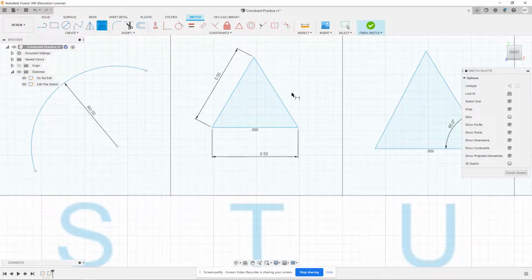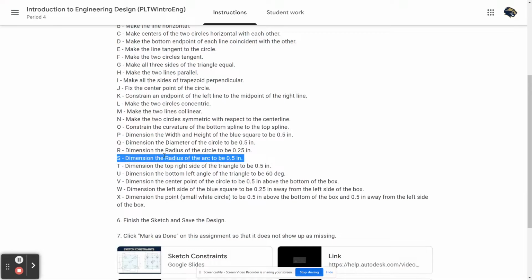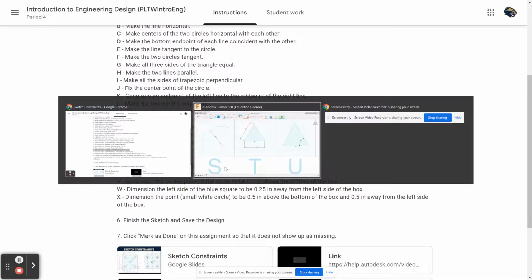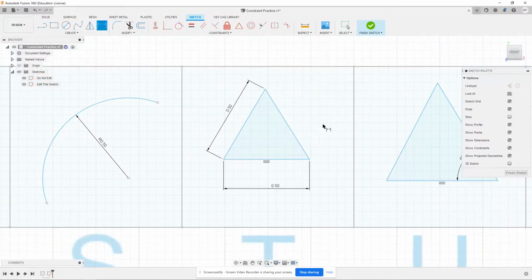We're going to go into T. We got a triangle. Let's see what they want us to do with this one. They want to dimension the top right side of the triangle to be 0.5 inches. Okay, and so these are going to be what we call line dimensions, where you're measuring along the distance of a line. You can see the other two sides are 0.5, so we're going to make this one 0.5.